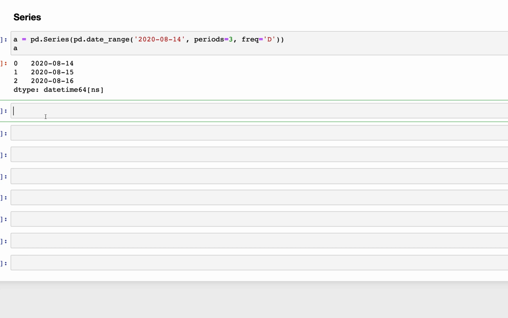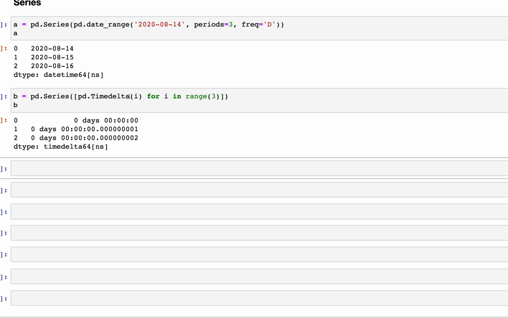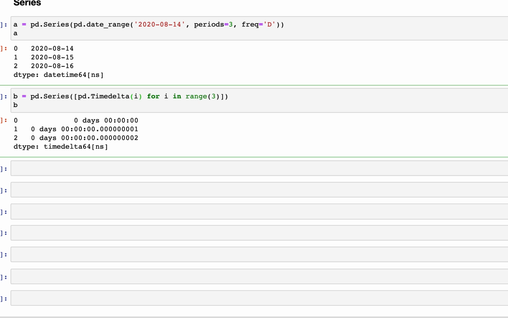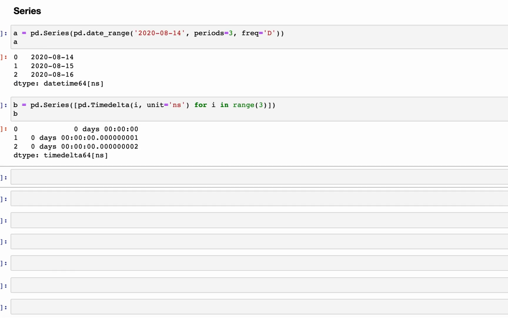Now we can create a series using the time delta. So b is equal to pd.Series, and here in parentheses we'll use a for loop to create that: pd.Timedelta(i) for i in range, and just have 3 values because we have 3 values above. If we look at b, this is the series we have created, where the time delta is all nanoseconds. Here we could specify unit equal to seconds, and now we have this. So that one was probably nanoseconds.